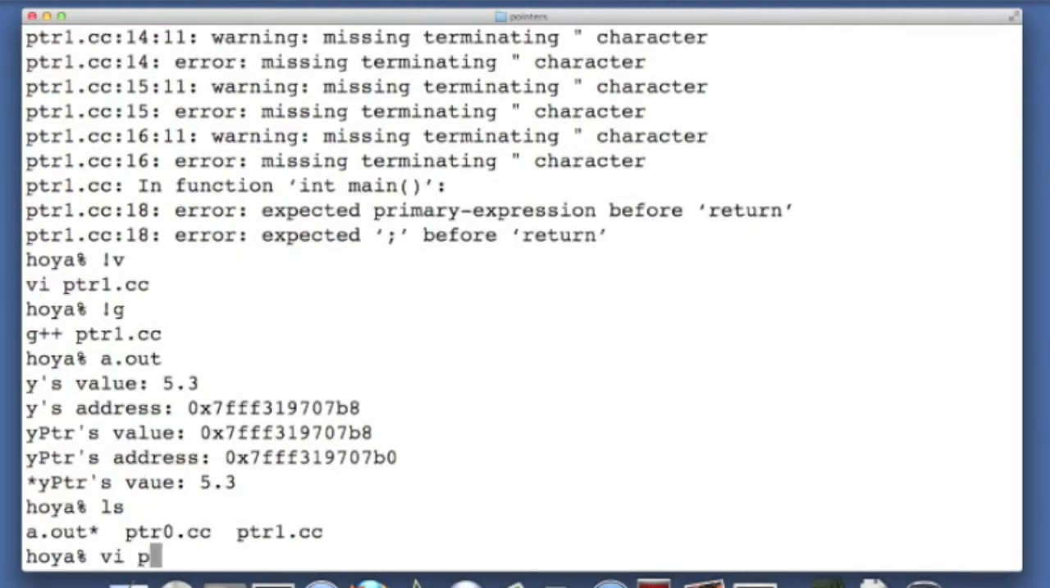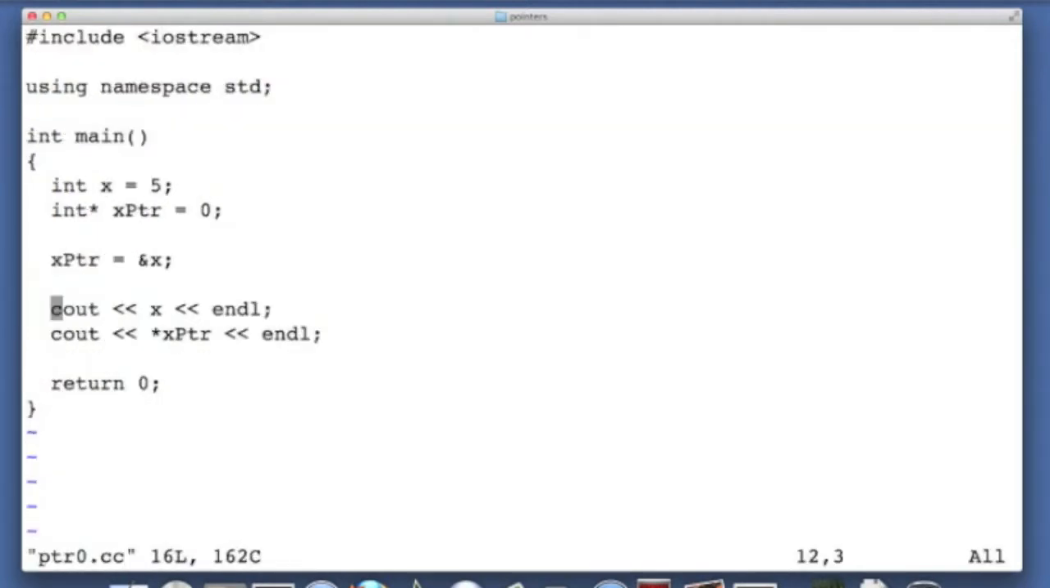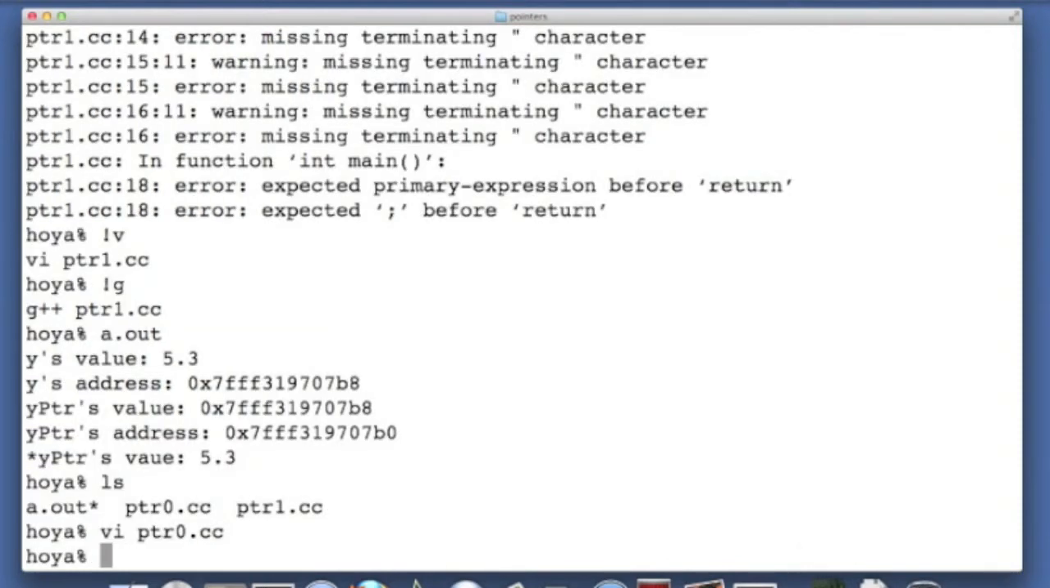So now let's go back and look at the first program we looked at. Here we're statically allocating x, and then statically allocating x pointer, and making x pointer point to x. I'm sure you're wondering, if I already have x, why would I need this second pointer? Great question. So now we're going to look at a way of dynamically allocating objects.